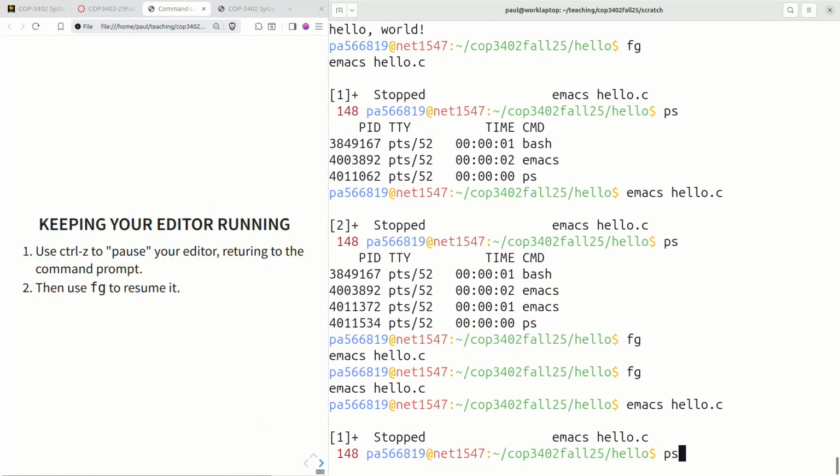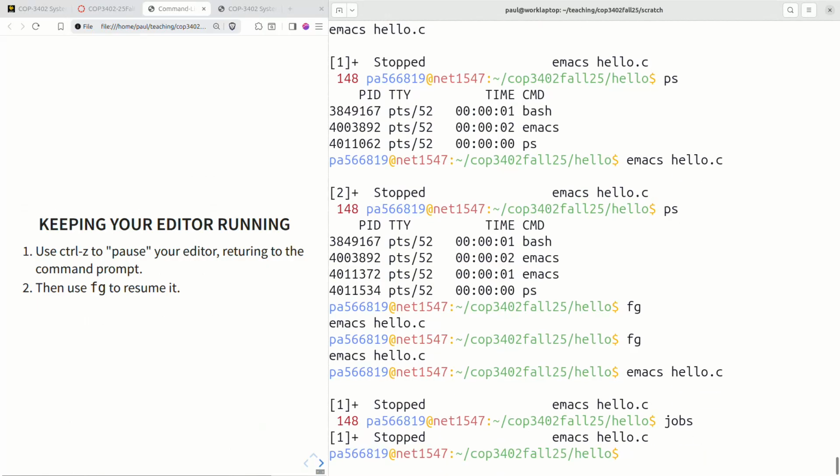Just Control X, Control S for saving, yeah. Control X, Control S is the Emacs way. Yeah. Can you do foreground by process ID? You can do foreground by job ID.